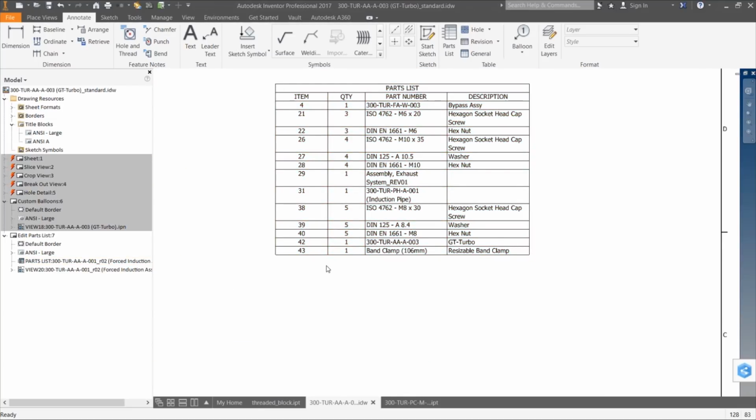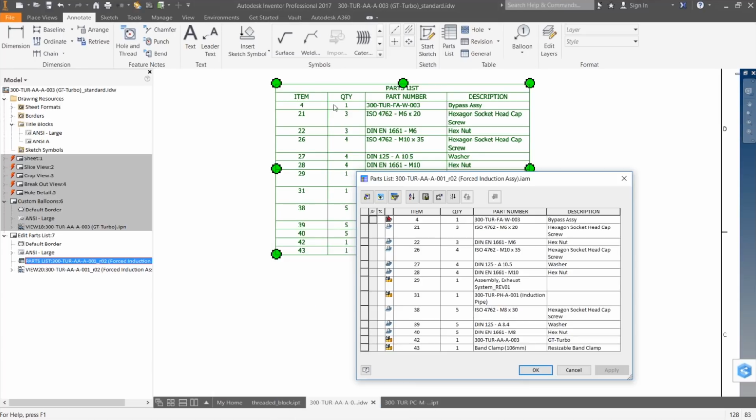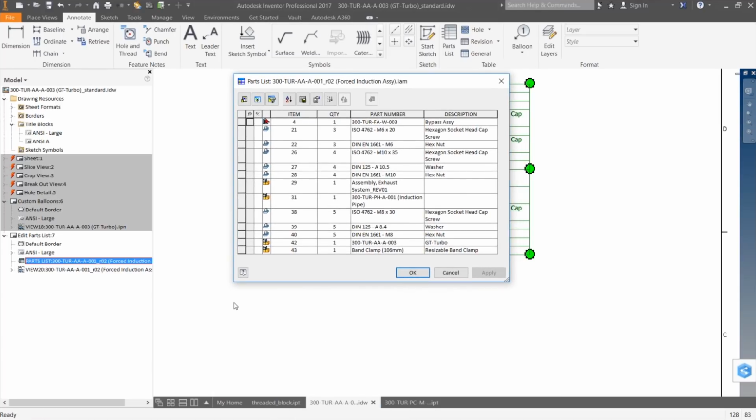Great. So I'm going to point out a couple of things that I noticed right off the bat. Our item numbers here aren't consecutive, right? They're out of order. And maybe there's some more information that I want other than part number or description. So to interact with this parts list, all I have to do is move my mouse over it until it glows red, and then I can double click. Let me drag this over. There we go.